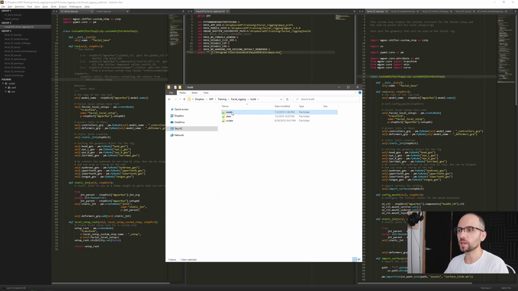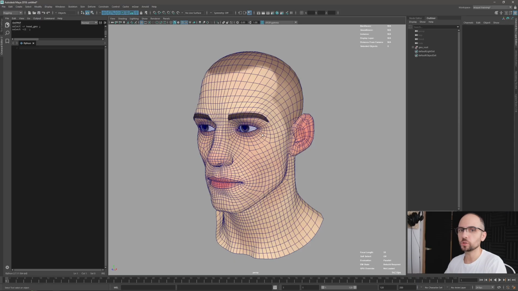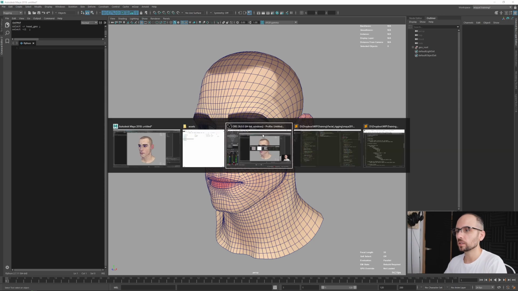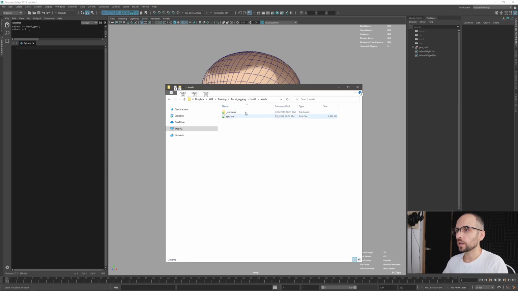So basically we have the assets, where I have my geo, that is the face that is going to be used for the rigging. And I have a folder called versions, just in case I want to save some versions. In data, I don't have anything yet. We will build this in this workshop, of course.